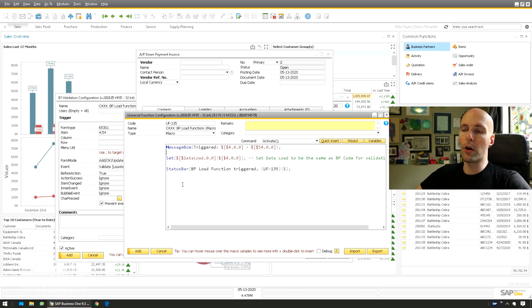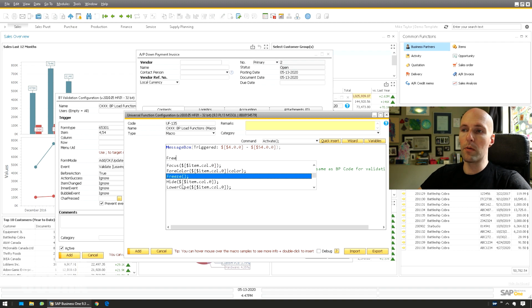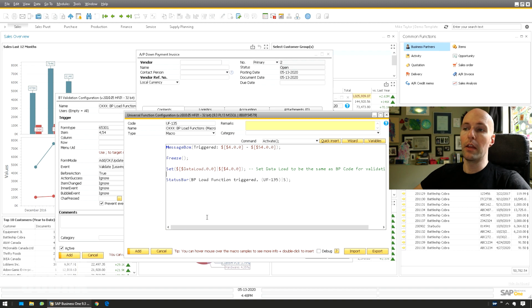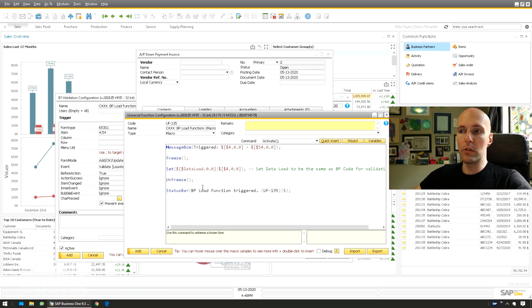Another thing that's really smart to do is to freeze the form. I'm really particular about this, so I'll freeze. Then what you won't get is the cursor moving around on the form that you're using. So you freeze the form, make all your changes, then you unfreeze the form. Anything that affects the form, I would put between a freeze and an unfreeze to make things look really nice. It cleans things up a lot. So I'll just do the message box first, then I'll freeze and unfreeze.